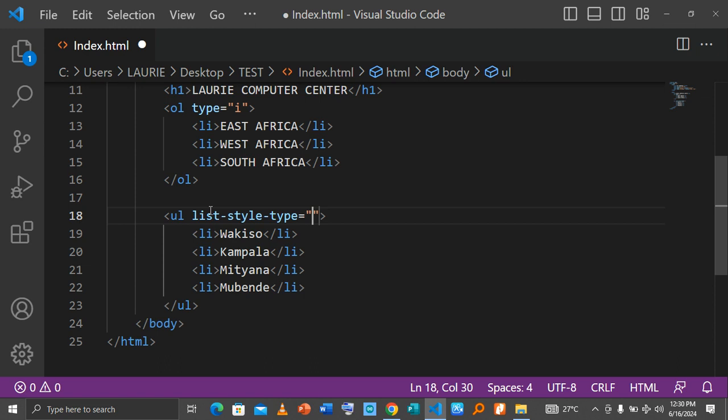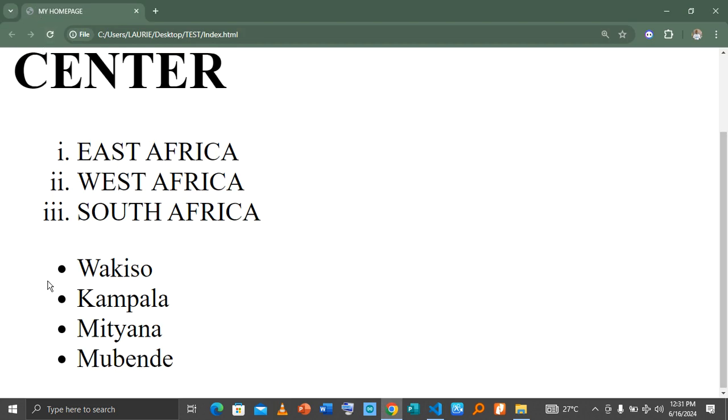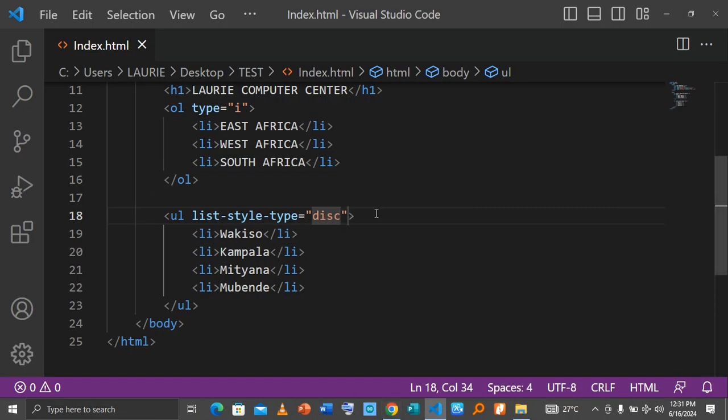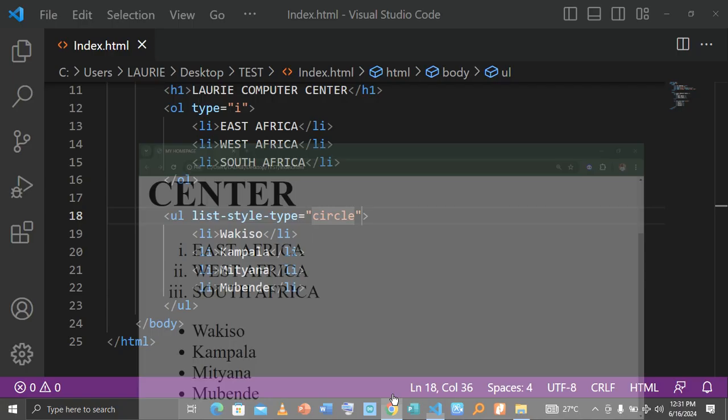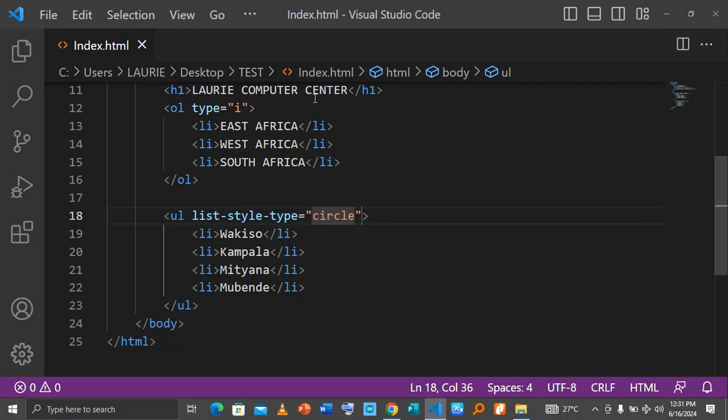Let's start with the disk. The disk, of course, is the default. So if I say list style type disk, and I try to refresh, that is the disk. It is that bullet, simply a circle filled with black. Then I'll say maybe circle as a list style type. And if I try to refresh here, oh no, I need to change. It is about how we had written the attribute.